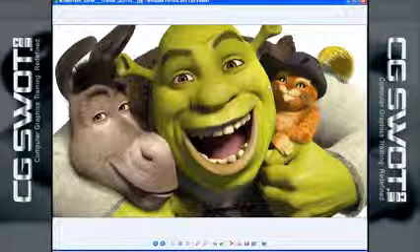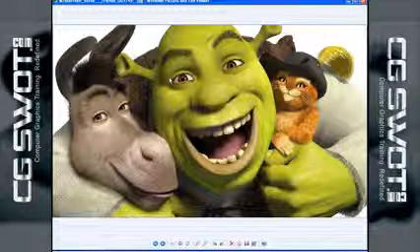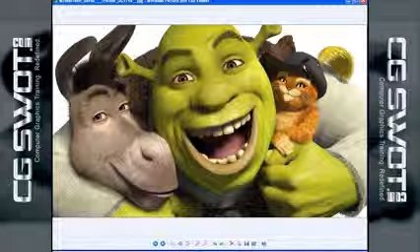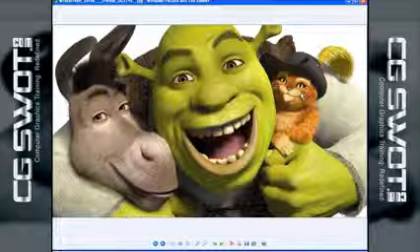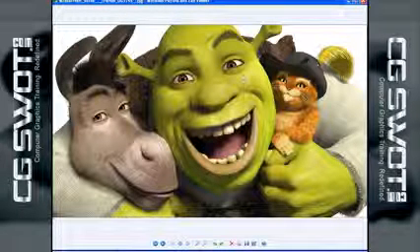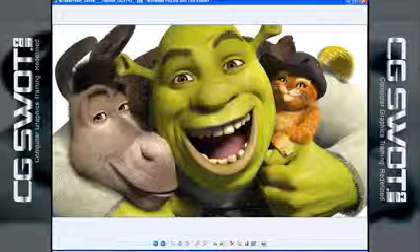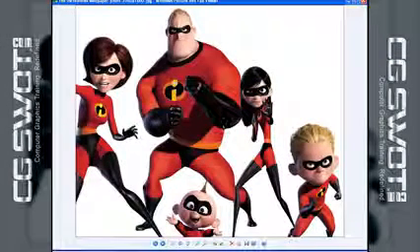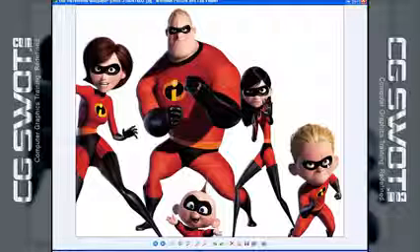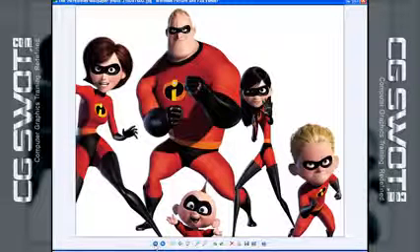Some Shrek characters there, and they've used the same technique. A little bit different for the cat, given that it's got cat's eyes. But very similar in that the iris would have been projected back into the eye. We've got Incredibles, same again, and very evident down here on the baby.